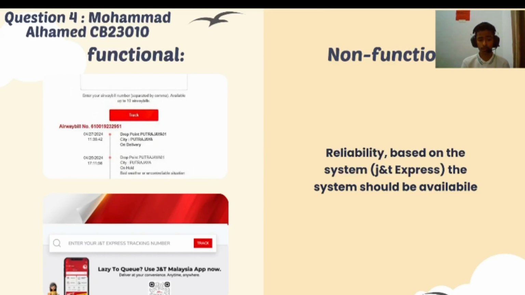For question 4, it's talking about the functional requirement and non-functional requirement. For the functional requirement, the system should allow the user to track the shipment number and receive updates on the shipments. So the user can enter the number of items and click track, and then he can see the updates of his shipment, such as the status, the drop point and the city, and he can see where the item is now.